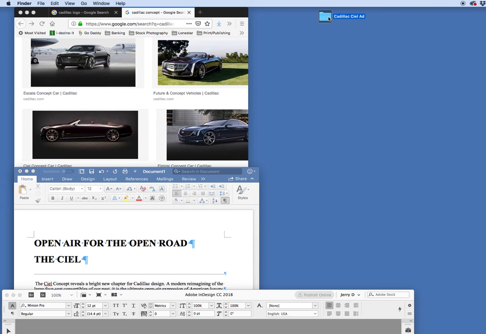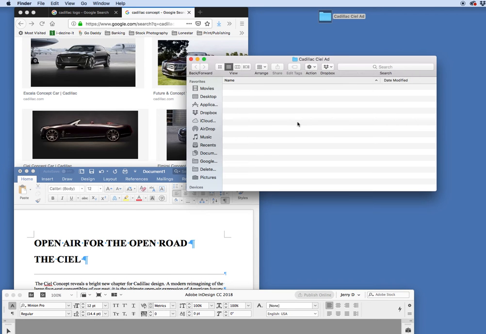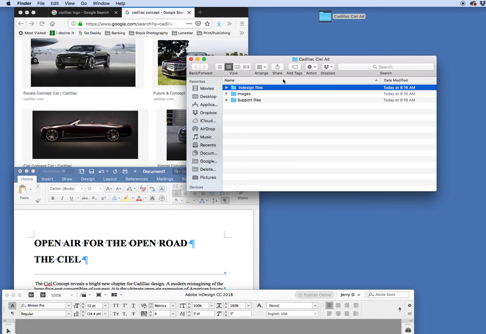Now I'm going to open up this folder, and again, this is how I work. Then I'm going to create some subfolders in here. The first folder I'm going to create is called Images. The next folder is called Support Files. And then the next folder is going to be the InDesign file. I usually put in a space, and then I'll type in InDesign files.